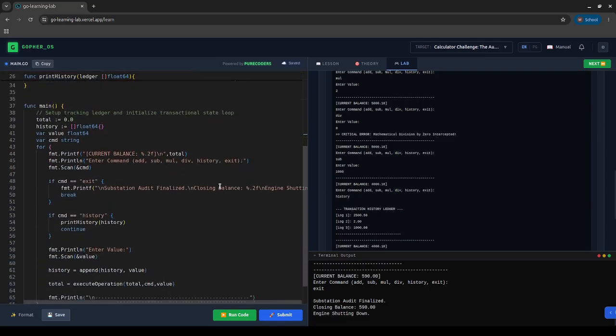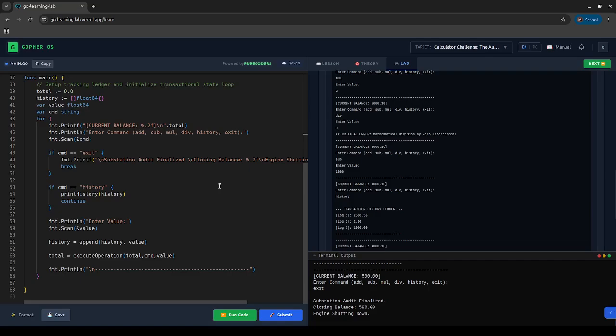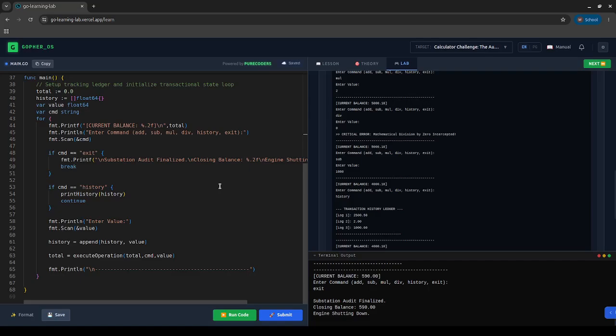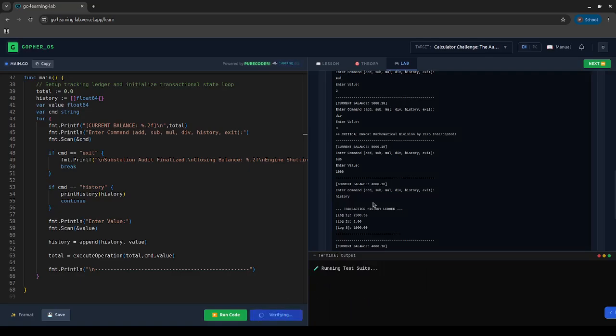We are done with this. So it's very straightforward and so simple. There is nothing special there. Just a simple calculator trick. So we can just submit it to check if there is nothing wrong with the code.